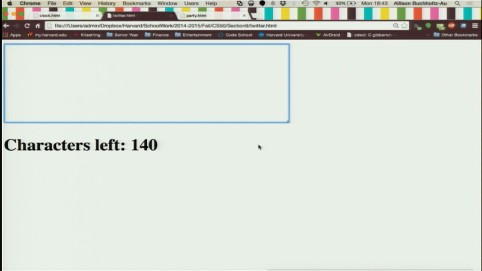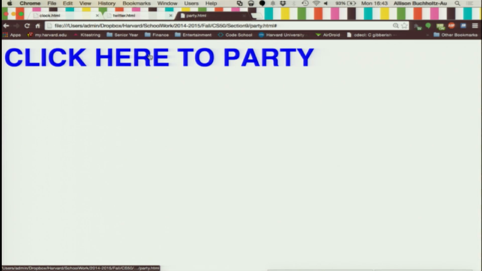I know, right? It's going to be great. Are you guys excited? That is going to count the number of characters that you have left. So if I type right now, obviously it still says 140, but we know that's not the case. And with our last one here, click here to party, what's going to happen is when we click, the background's going to change colors.